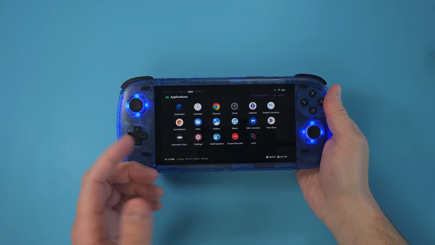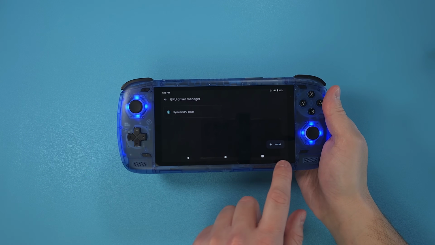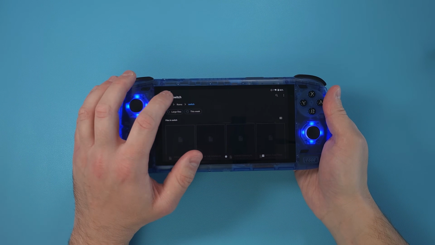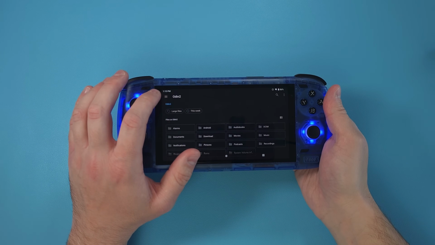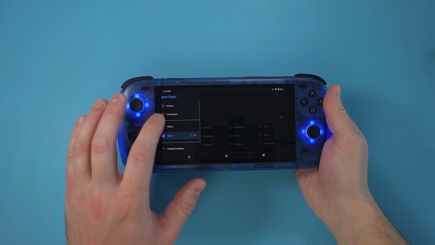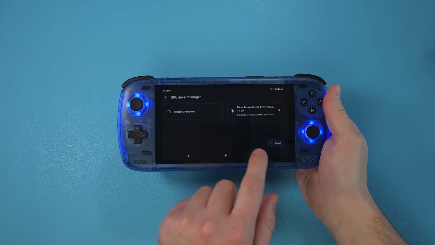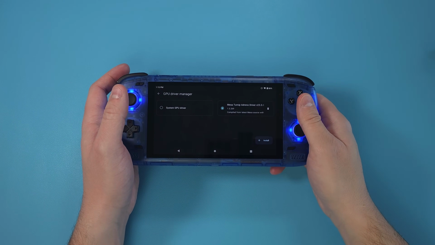And wherever you put it, doesn't matter. You can go ahead and move it around. Go back into Yuzu and GPU driver manager, install. Go over here, and mine is just on my internal storage. So I'm going to go to download, turnip, and there you go. So you're just adding that in.